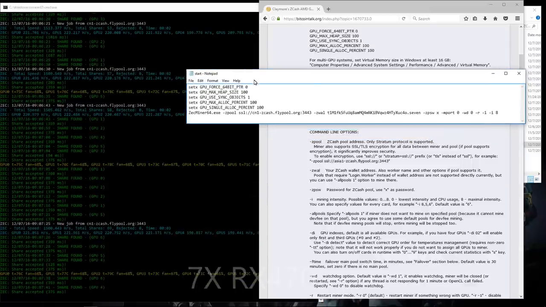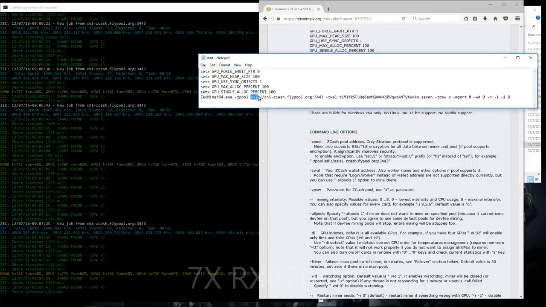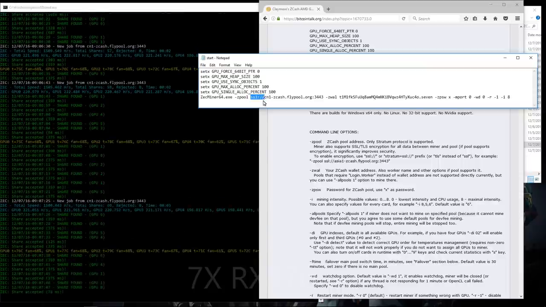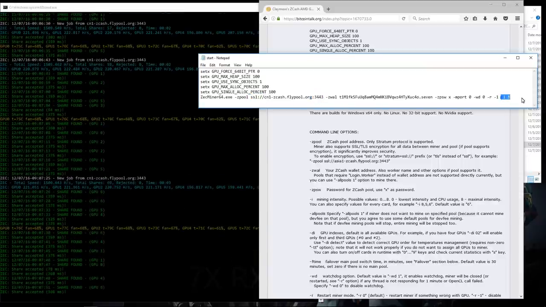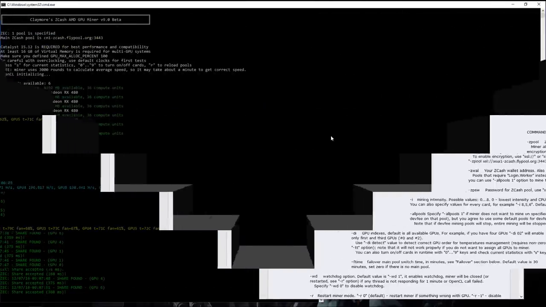So we can see that change in my start command here. I've added the SSL before the pool, and I've changed my port from 3333 to 3443. I've also added the intensity level 8, and I have my environmental variables at the top.